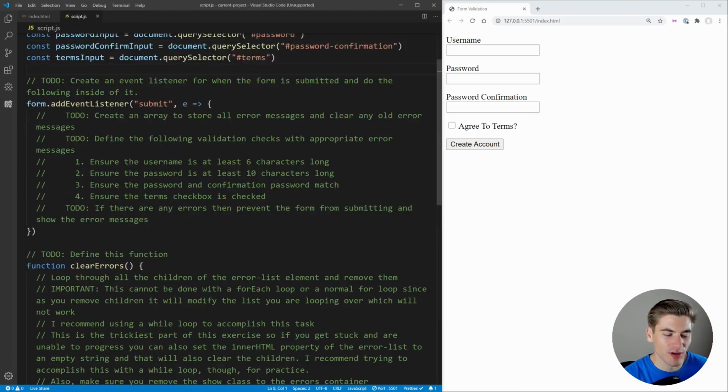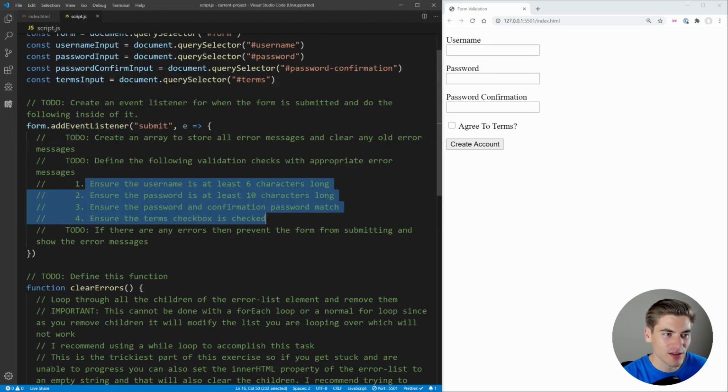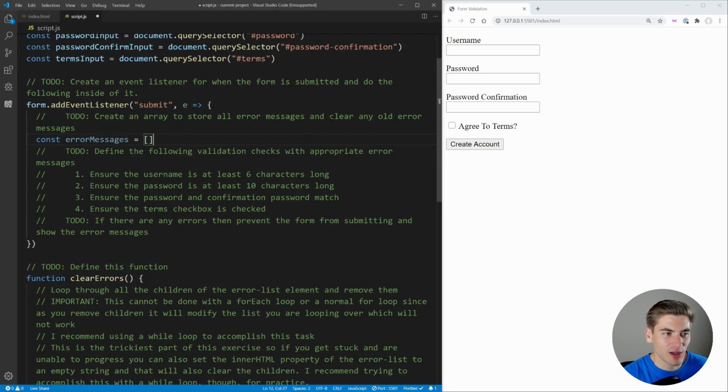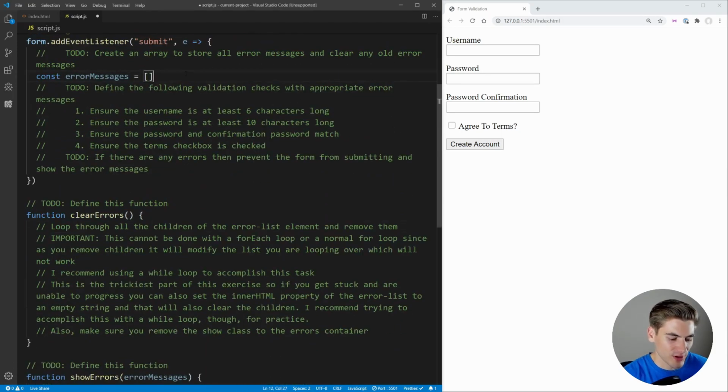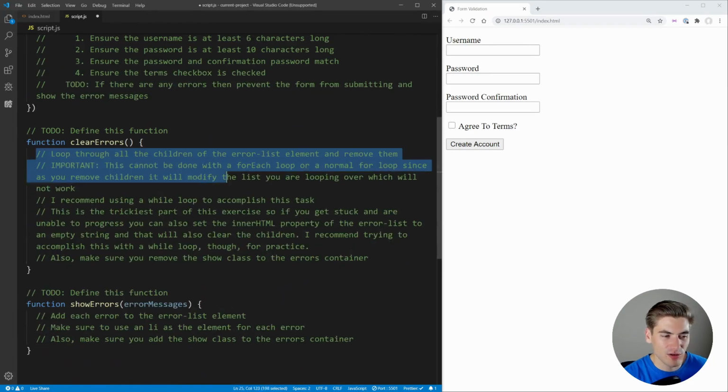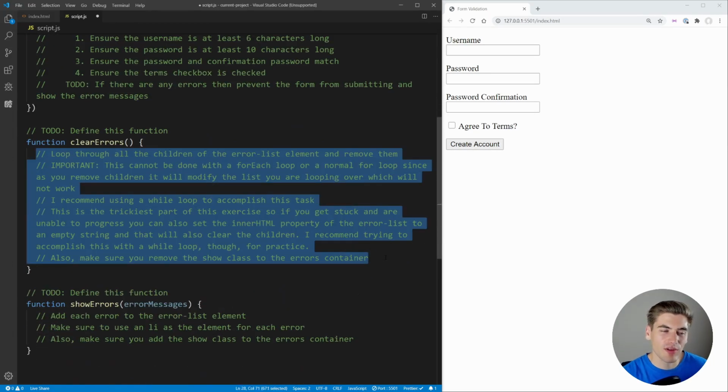Let's jump into here and see what our different steps are. The first thing it tells us to do is create an array to store all the error messages, and then to clear out any old error messages. And this makes sense. Obviously, we need a place to store all the different errors that we get through all of these different validations. So let's just create an array here. We'll call it errorMessages. And we'll set it to an empty array by default. Make sure I spell that properly. There we go. And then it says we need to clear any old messages. And we have this clearErrors function clearly defined here. So we're just going to use clearErrors to do that for us. And in here is where we do all the code for clearing our errors. We're going to leave that for a little bit later.